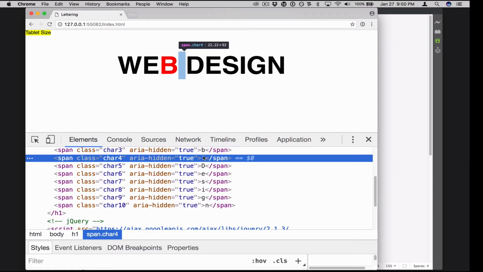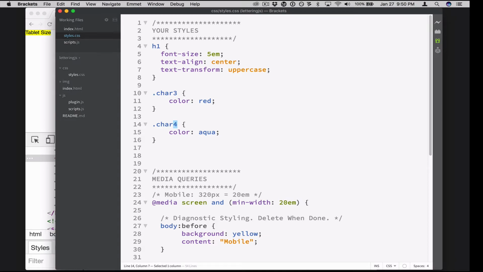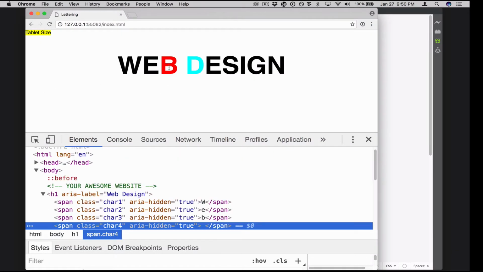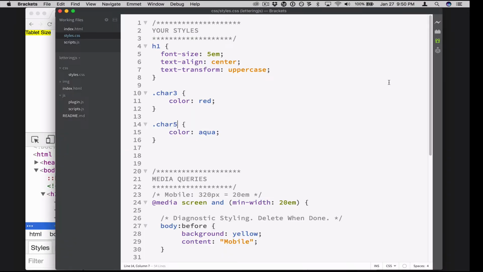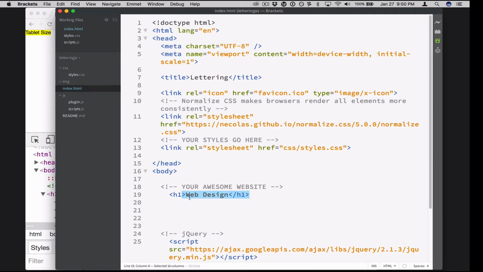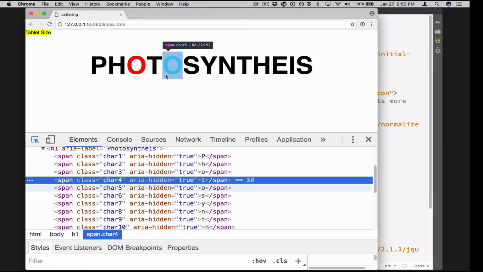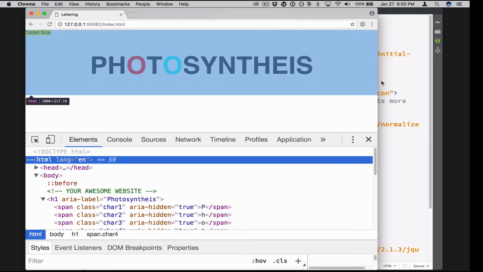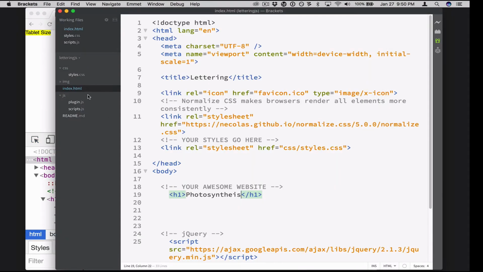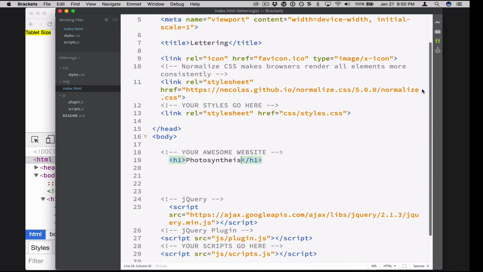Space bar. So a space is a character, hence your space bar. And so I should probably change char4 to char5, and there is our red and aqua. And if I were to decide that I wanted to letter a different word like photosynthesis, it's going to automatically count the characters for me and automatically wrap them in a span. And there's the red and there's the teal. And so now we have this plugin working, and we didn't have to edit very much.